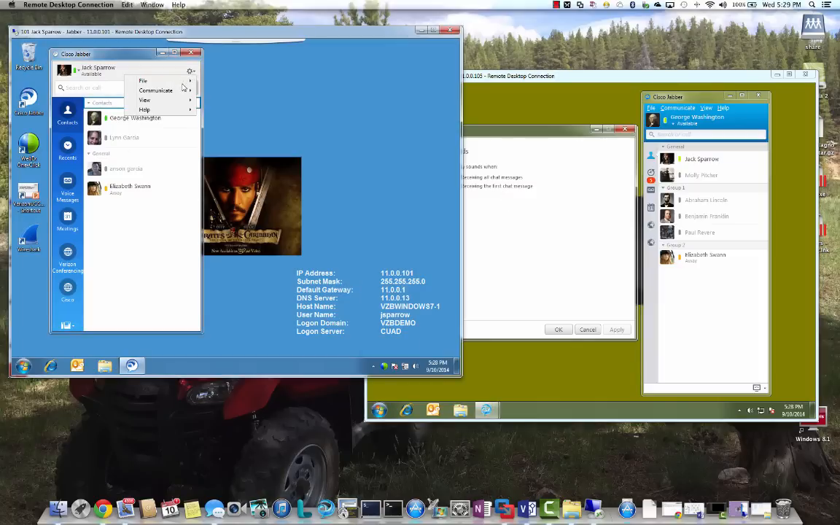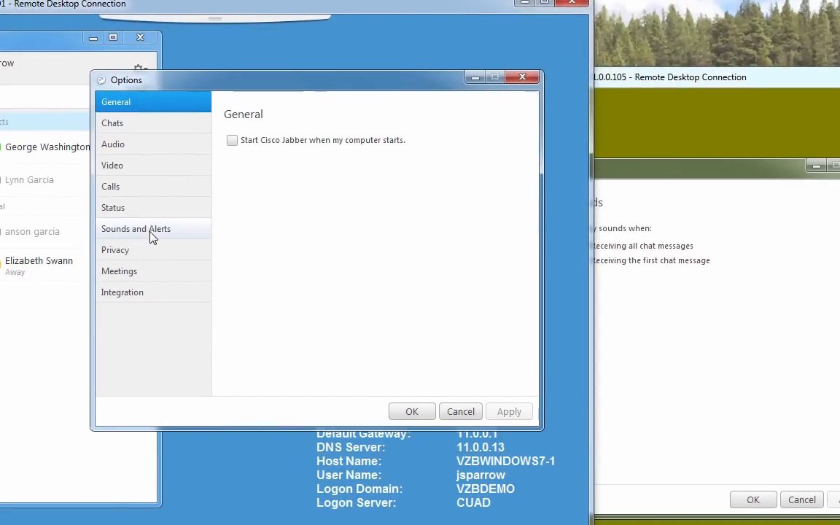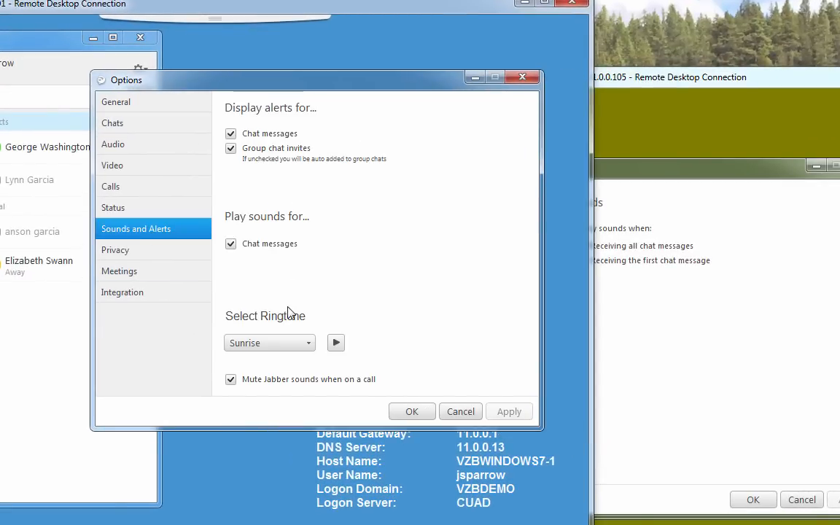We have a files option just buried a little bit differently. Under this cog, we have sounds and alerts as well here, and you can see there's a few more options here. There's display alerts for chat messages, group chat invites, play sound for chat messages, and I think this means play sounds for all chat messages. That's the only thing I can gather there. And then now we have this new thing here that we can select a ringtone. So that's okay. I like that.